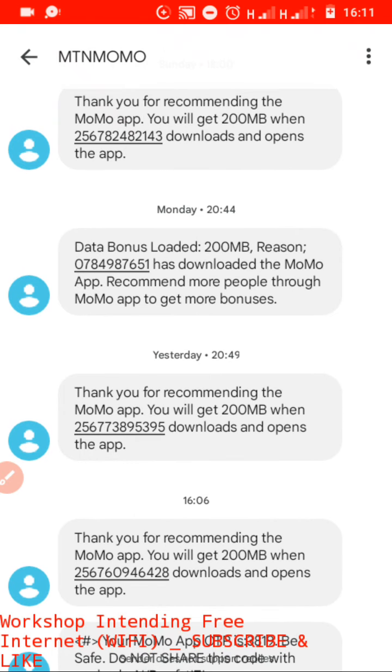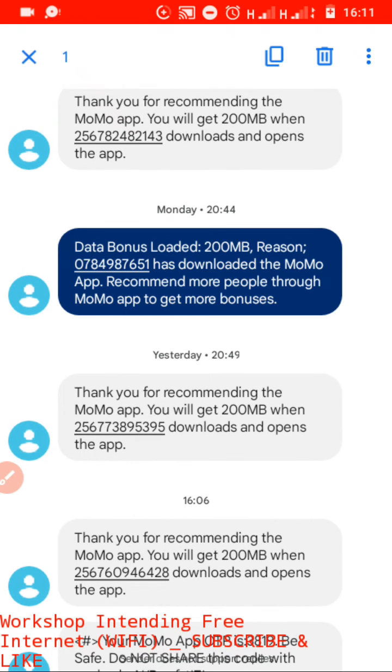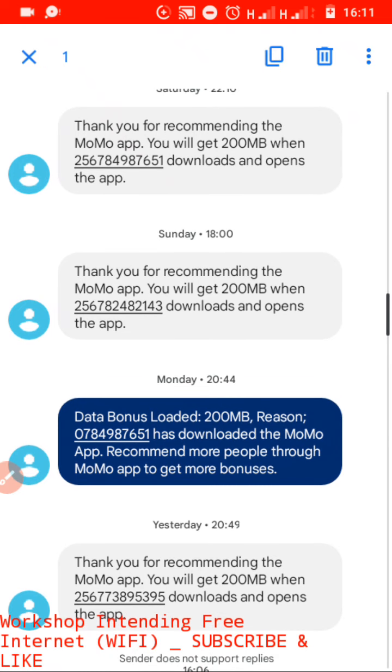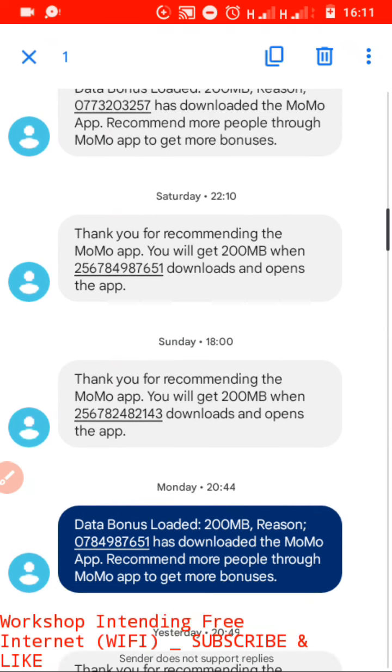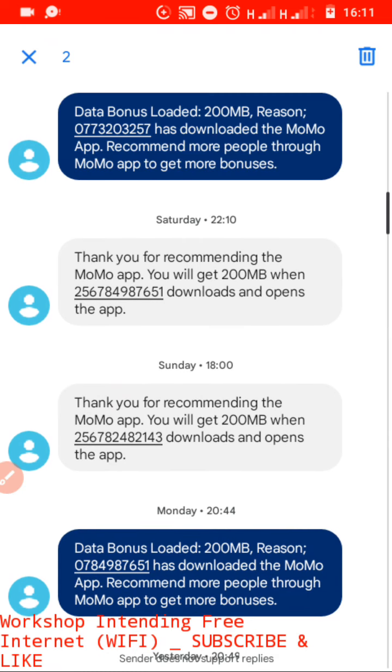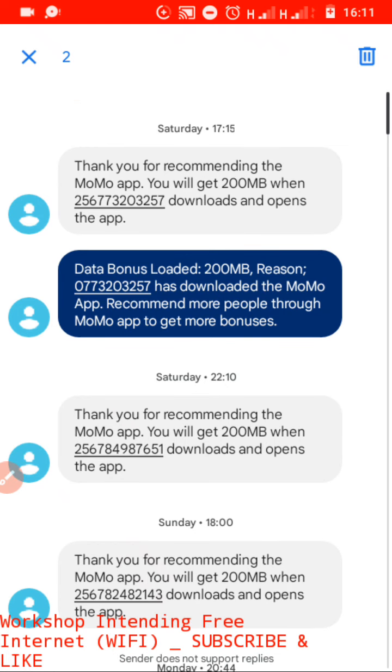So as you can see here, I received 200 MBs. Data bonus loaded 200 because that number has downloaded the Momo app. Remember that person had a small phone, so I passed through the same procedure so that I can also get them. Also, there are very many people who have worked for. You can see this one and many others whose messages I have even deleted are very many.